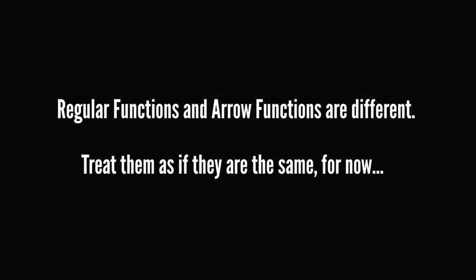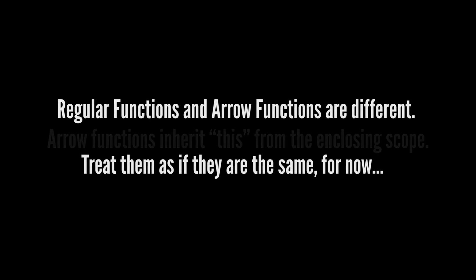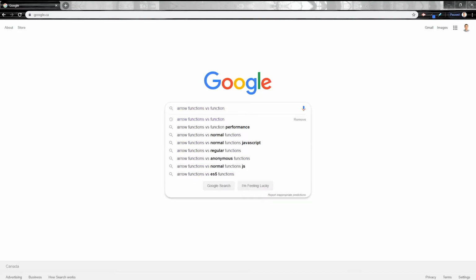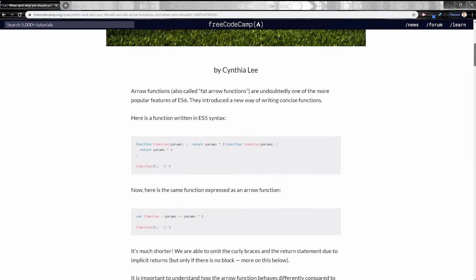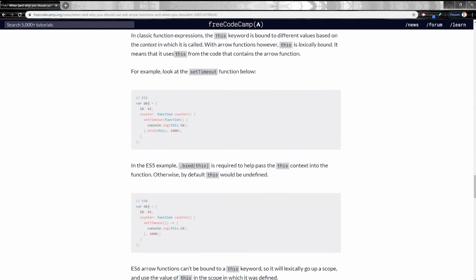When starting to code, it's important to know that functions and arrow functions are different, but you can treat them as if they were the same for now. In brief, arrow functions inherit this from the enclosing scope. If you're interested in learning more, I'll include a link to a friendly article in the description below. Let's take a look at some examples and highlight common areas.